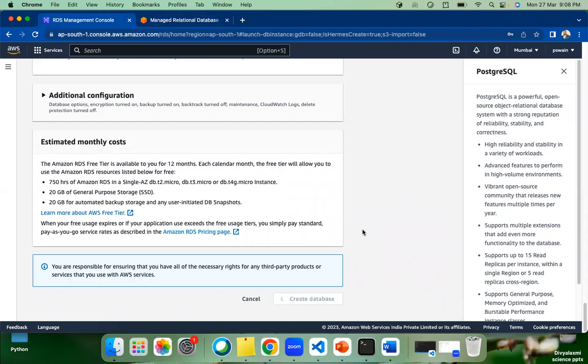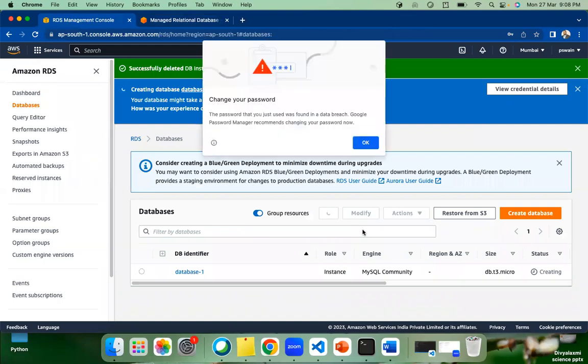See, lots of things you have to do setups. It's not so easy with the databases, right? You have to be very careful whenever you are creating the database.